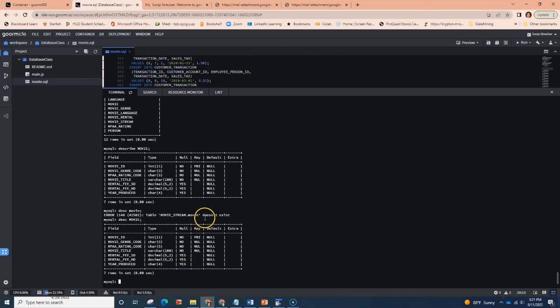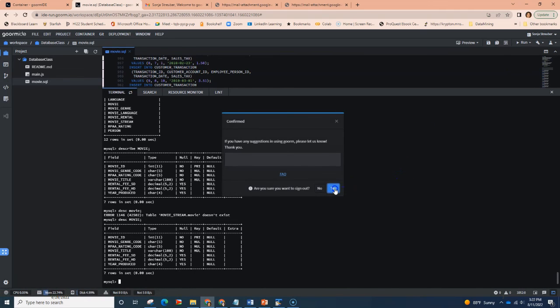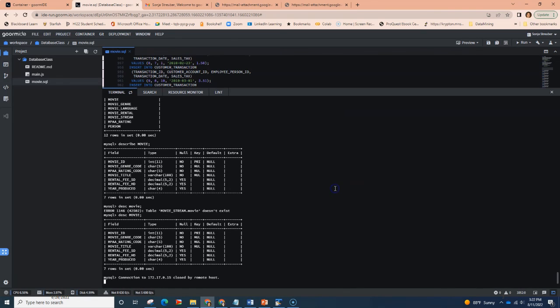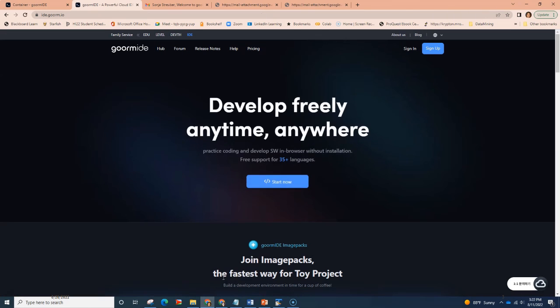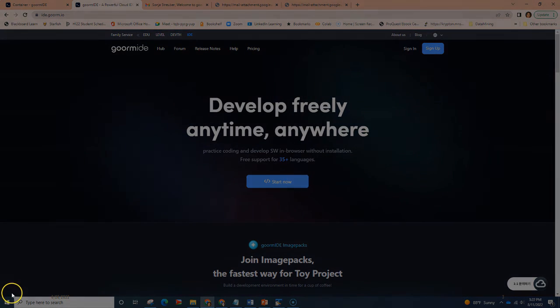In order to log out, you can go to your name up here and select sign out. Selecting sign out will automatically close the container, but your information will persist. So I'm going to select sign out here. Are you sure you want to sign out? I'm going to select yes. And as you're seeing here, the connection is being closed and I'm being dropped back into the sign-in screen. And that is it. Thank you.